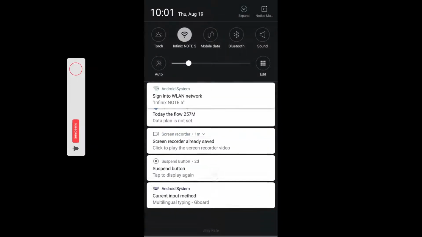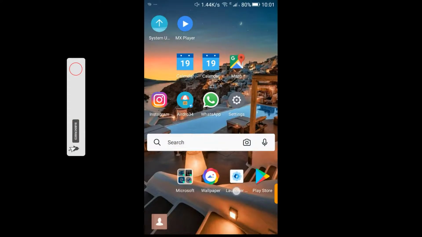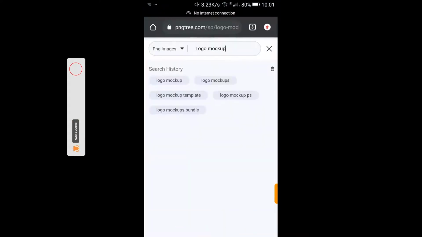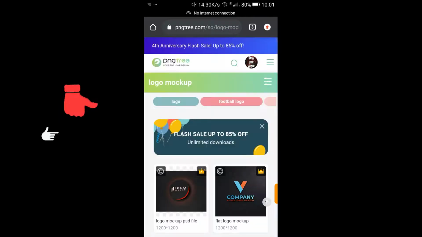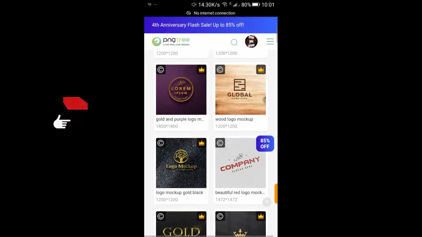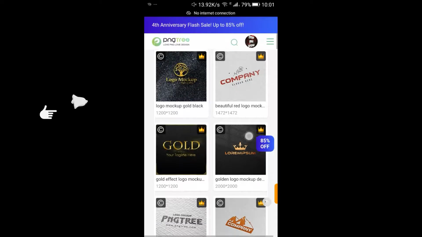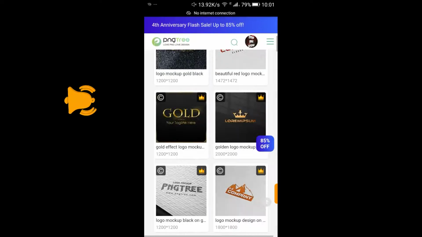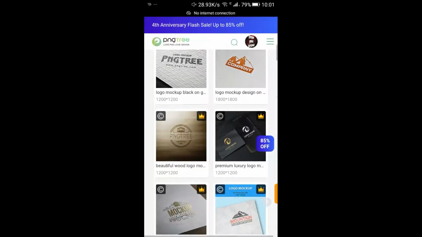Though sometimes you may see some free, nice mockup backgrounds on PNG3. So you just have to keep on searching for them, those ones without the yellow crown at the edge.